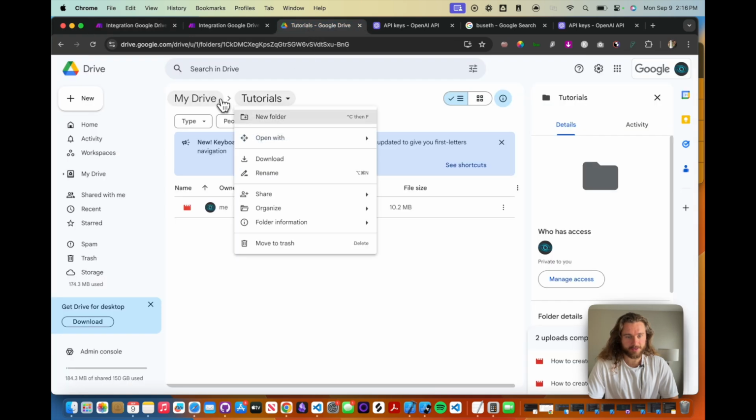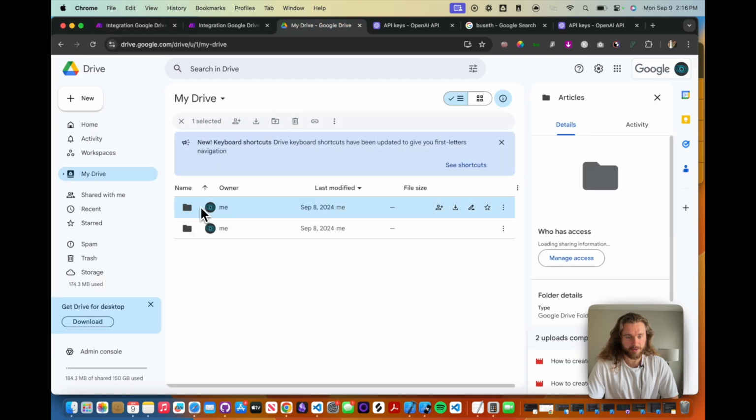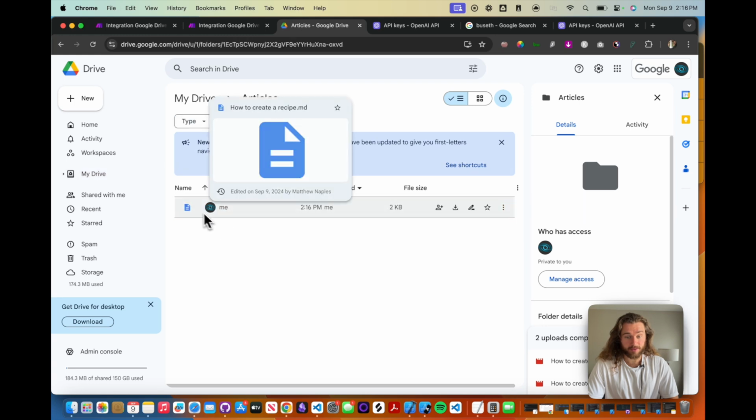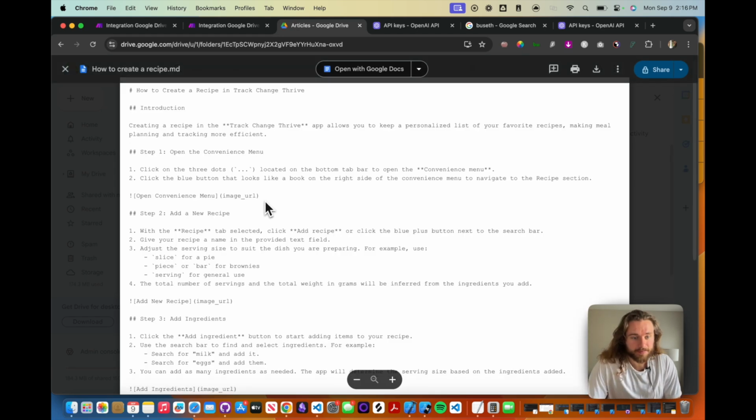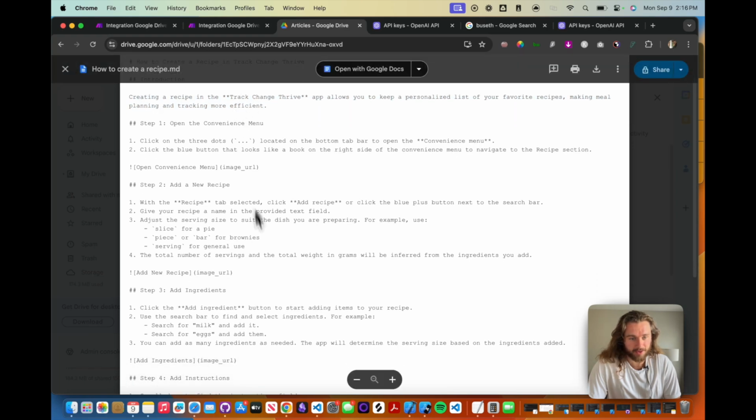Let's go back to the articles folder here, which is, yes, the correct one. Oh, great. We got how to create a recipe.md. Great. This is what we wanted. And here you have it. So what I like: creating a recipe that allows you to keep a personalized list. Yep, little intro. I like that.